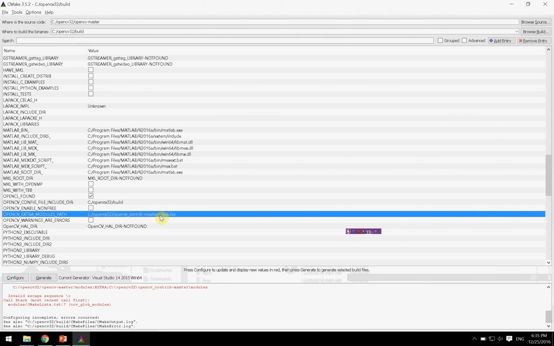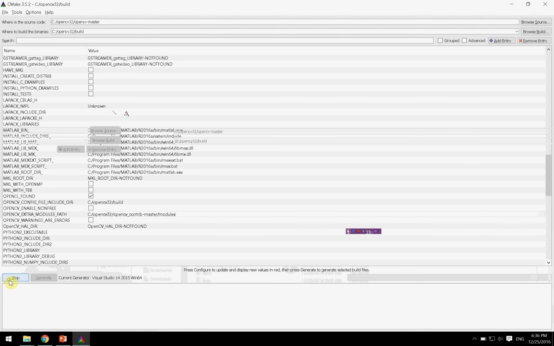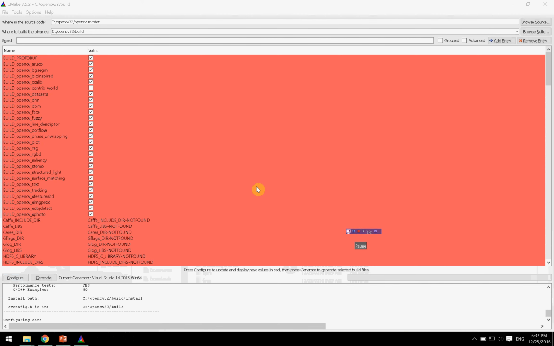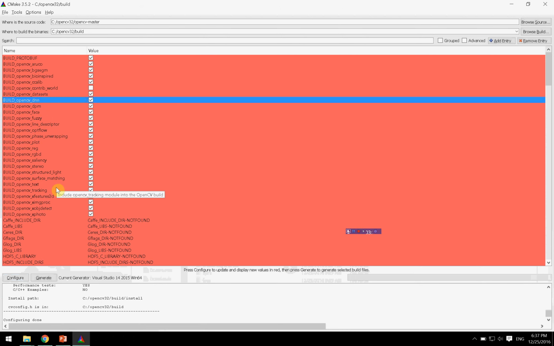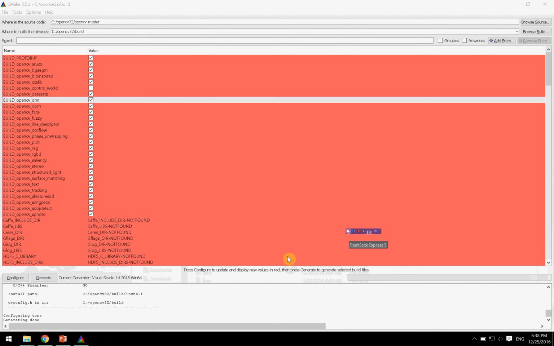Make sure to use the full path. Now check, for example, that OpenCV.sln, which is used for the Caffe model inside OpenCV, is selected. This one is inside OpenCV contrib. Now click on generate. Okay, here the configure is done and generate is done.